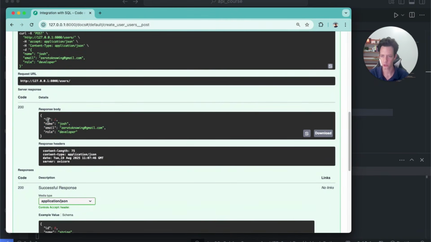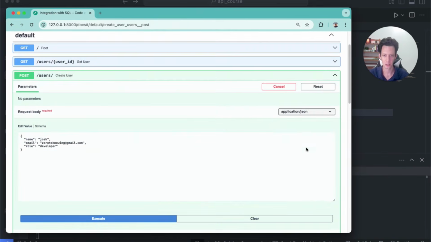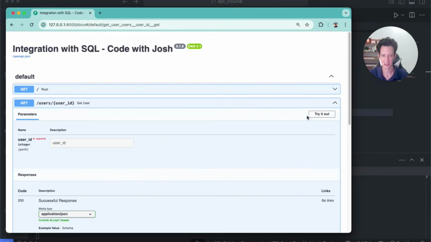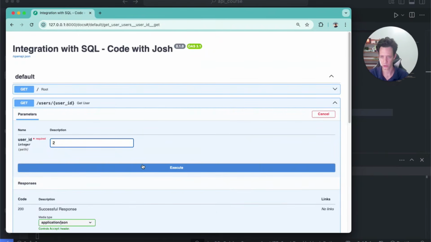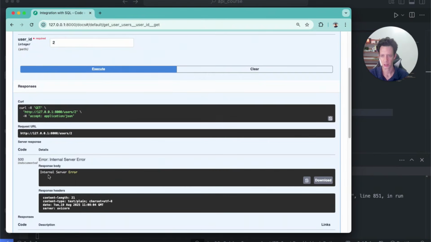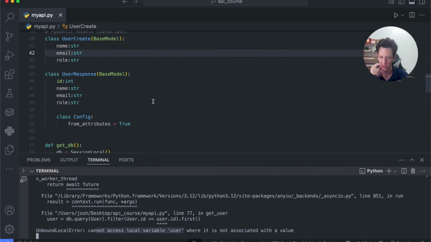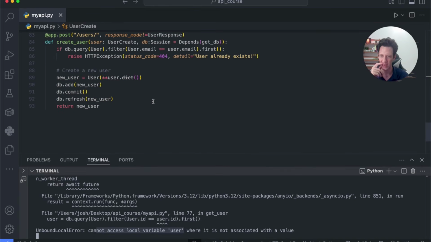How do we know it's working? Well, there's no error here, okay? But if I go here now, let's close this, open get, and let's try to get a user. User 2, execute. So I'm getting an internal error for get. I'm able to add, but we're thrown the error for get. Let's look at our SQL command. You can see here, cannot access local variable user when it's not associated with the value.